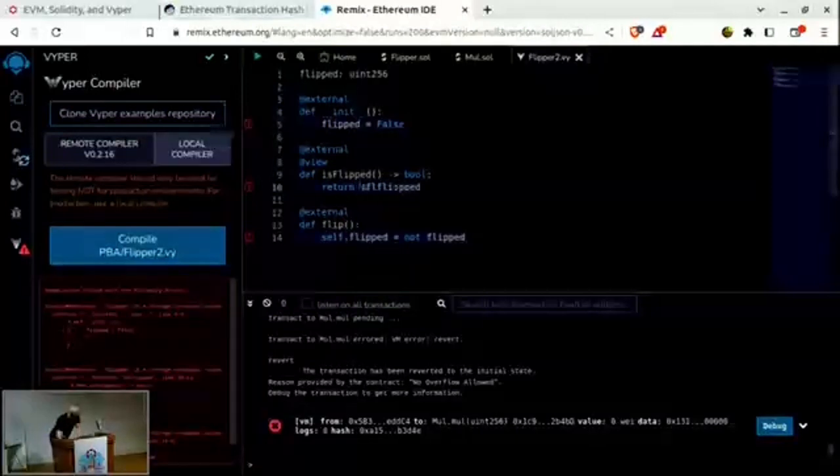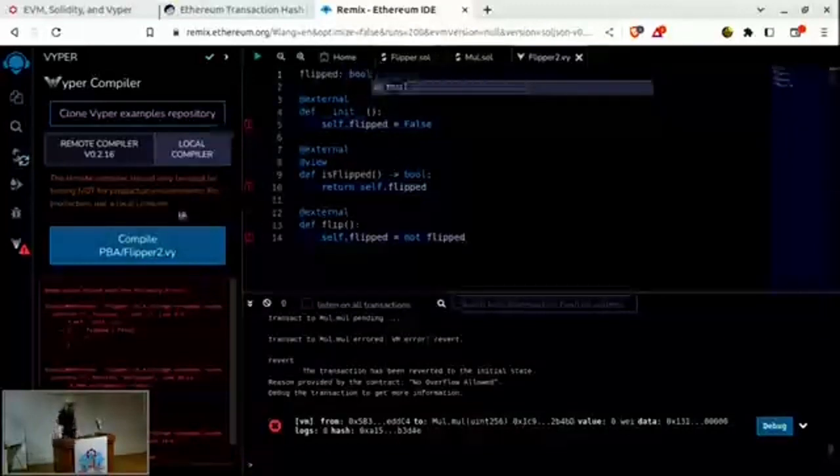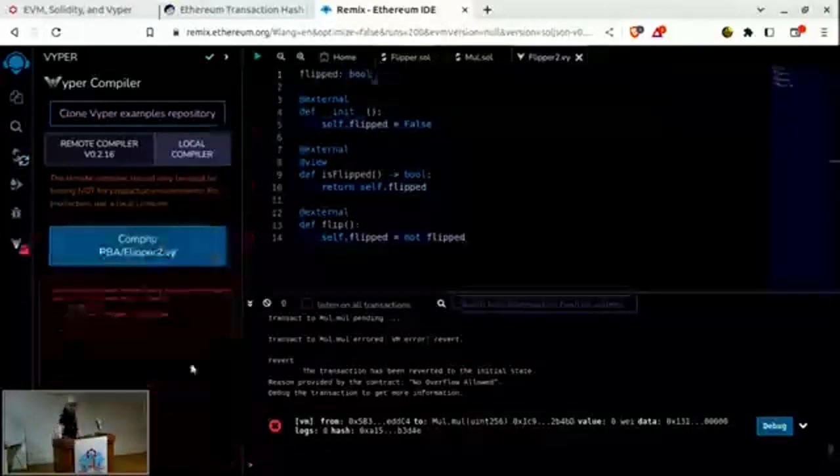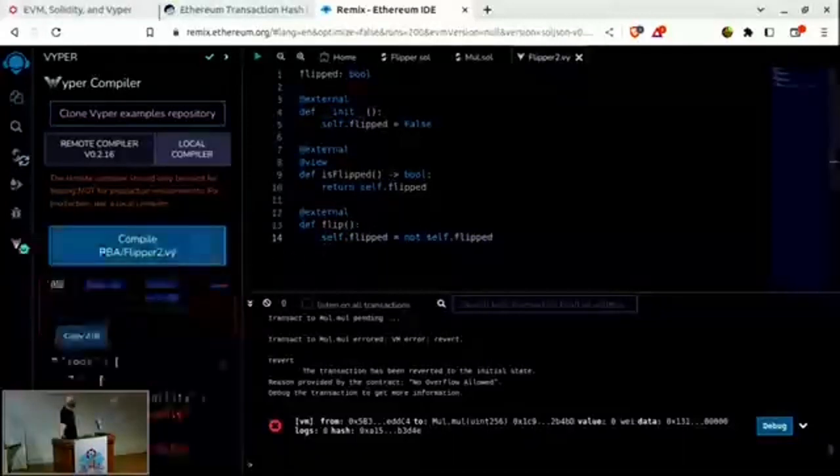So self.flipped, and then we need the same thing here, self.flipped. So self is basically like a this pointer, or it's like it's referring to this contract. And then we need this to be a bool. Okay, and then hit compile, and flipped is a storage variable. Access is as self.flipped. Yep, thank you. All right. Team effort here. Okay, so we compile.